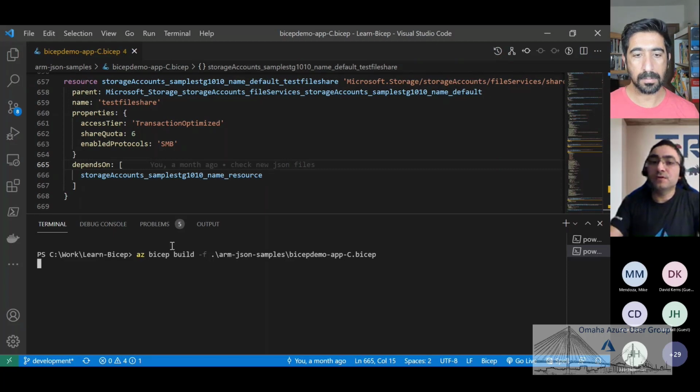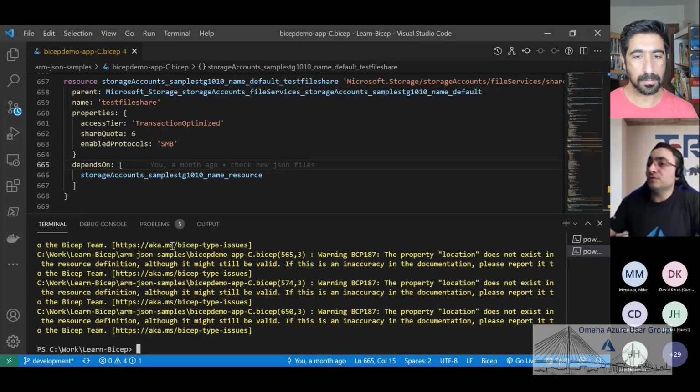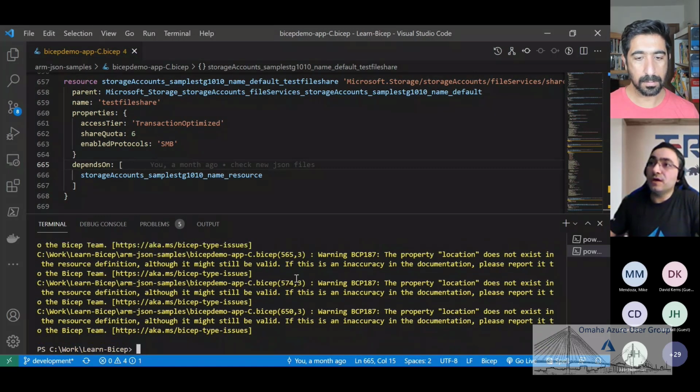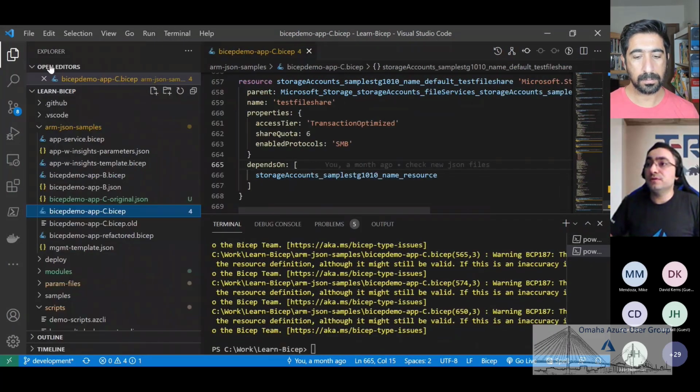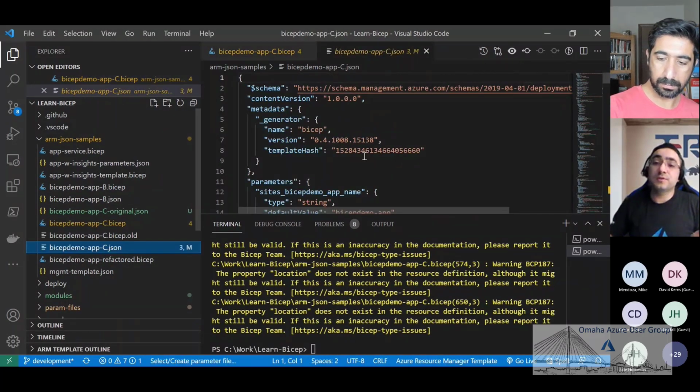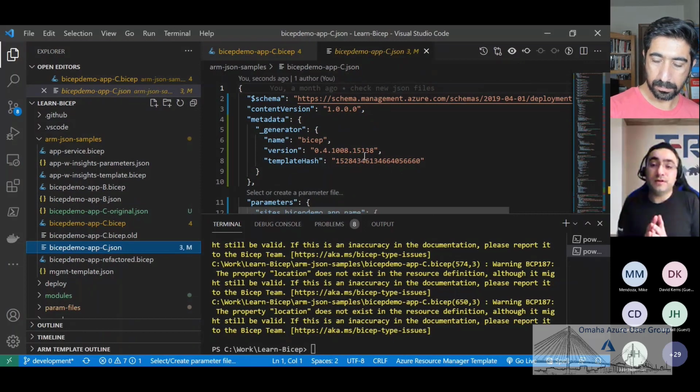So fingers crossed. I hope it wouldn't fail. Yeah, that's good. So yellow means warning, but it didn't fail, which means that if we go and look into our files, we should see .json of the same file in the same folder. Let's open it. This is .bicep. This is the one. So you see it's generated, meaning that we have a valid Bicep file.